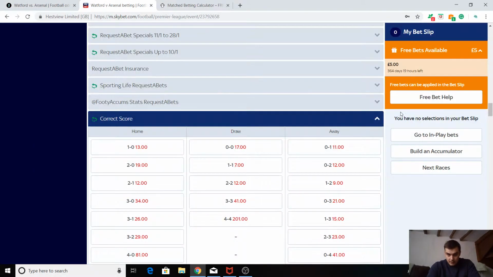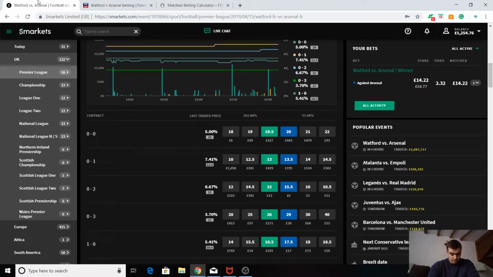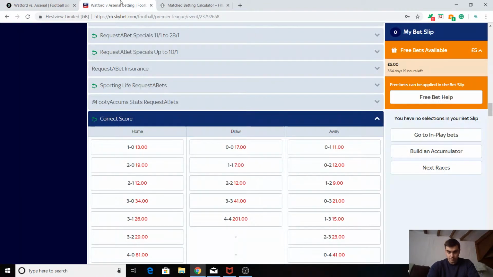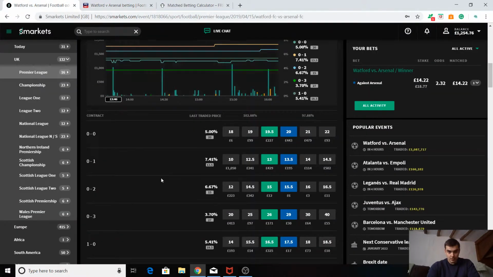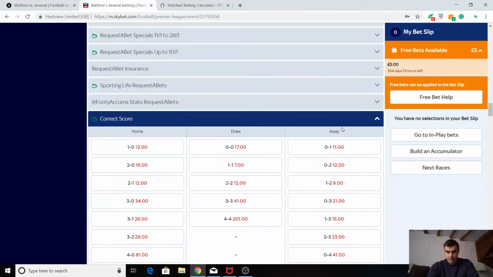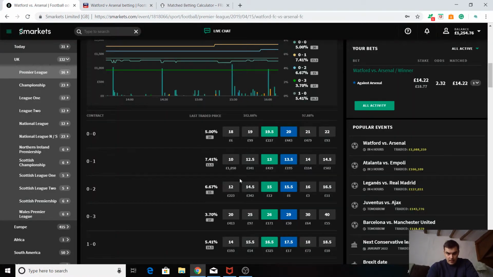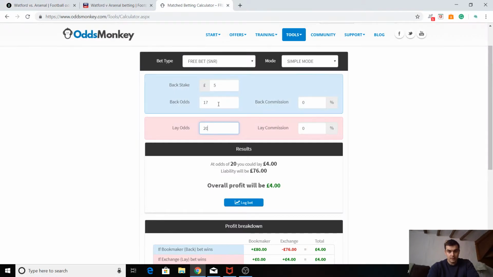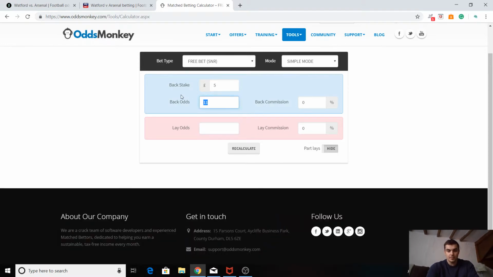Let's see if we can get any better. What have we got there? 1-0 is 11 on Sky Bet here. That's for Arsenal to win 1-0. And 1-0 is 13.5. So how does that do? 11 and 13.5. See, that's 3.7. So that's not quite as good. So we'll go back to that.